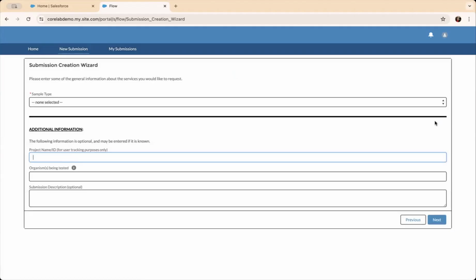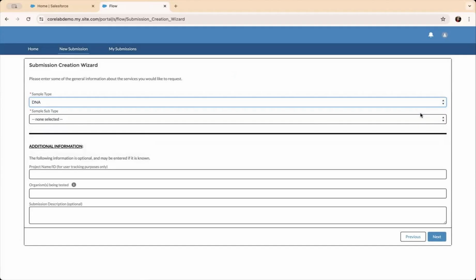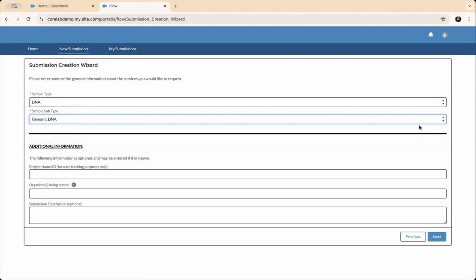So we have the sample type. I'm going to choose some DNA. And then you'll see the page dynamically updates based on your choices. So if I chose DNA, it's going to have subtypes. So genomic, fragmented, amplicon. I can provide any additional information.